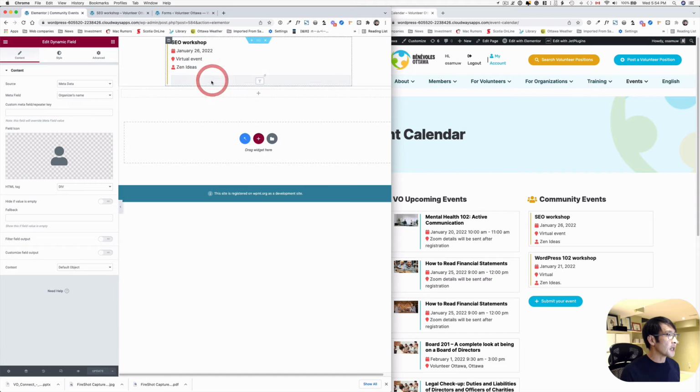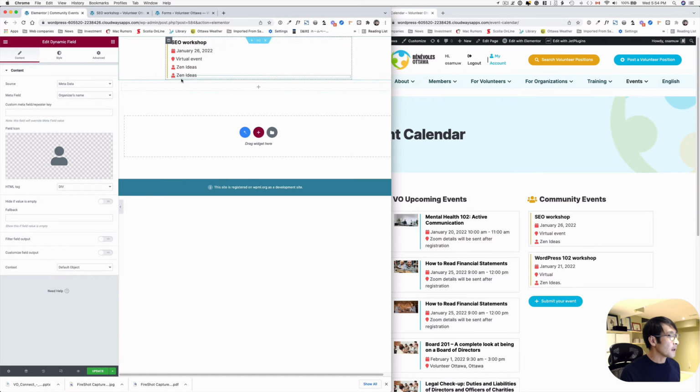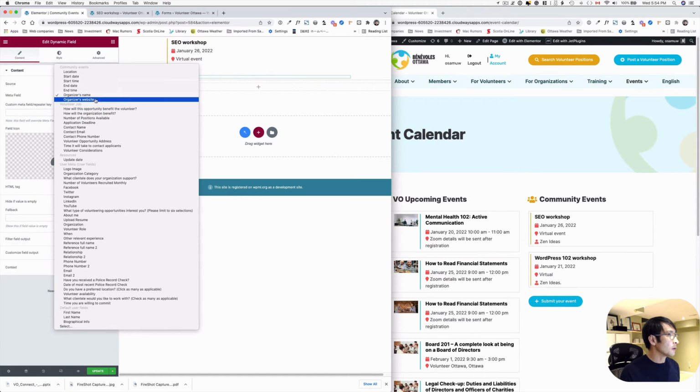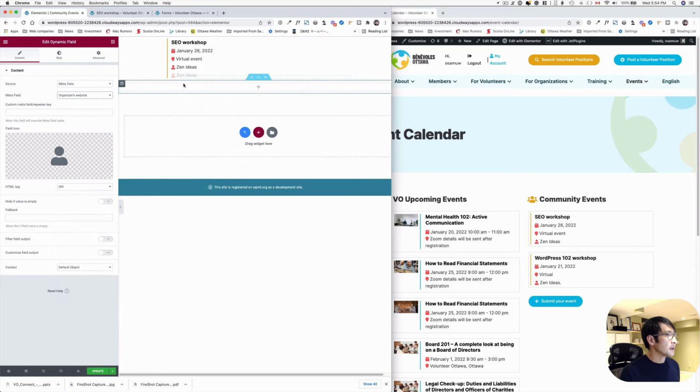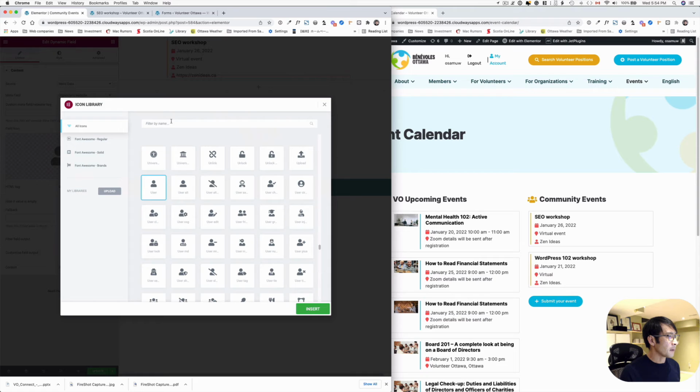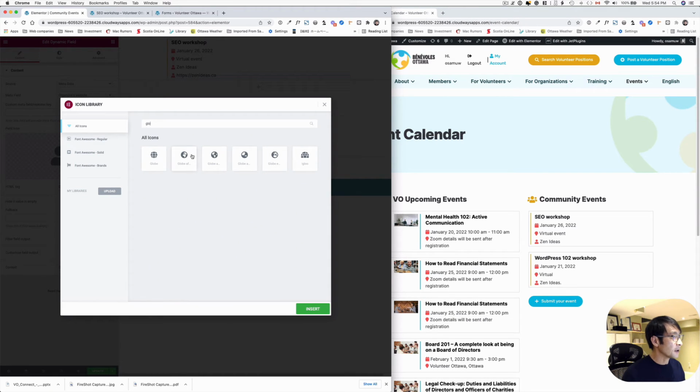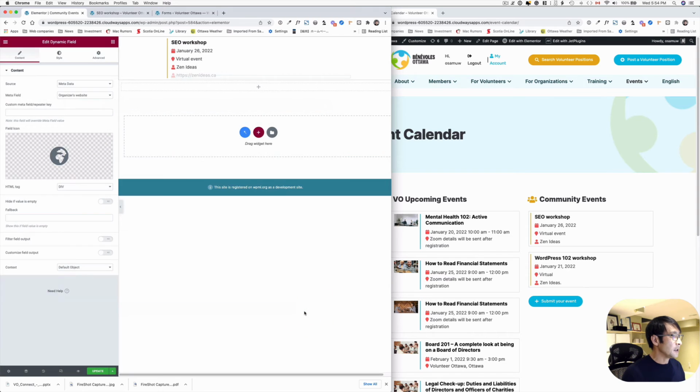For example, I duplicate that, and if I wanted to show website, you pick website, and it's gonna show the website too, right? And if you want to change that icon to, I don't know, maybe globe, something like that, and then hit insert, it's gonna change that too. It's kind of nice. But I don't need this, so I'm gonna delete it.